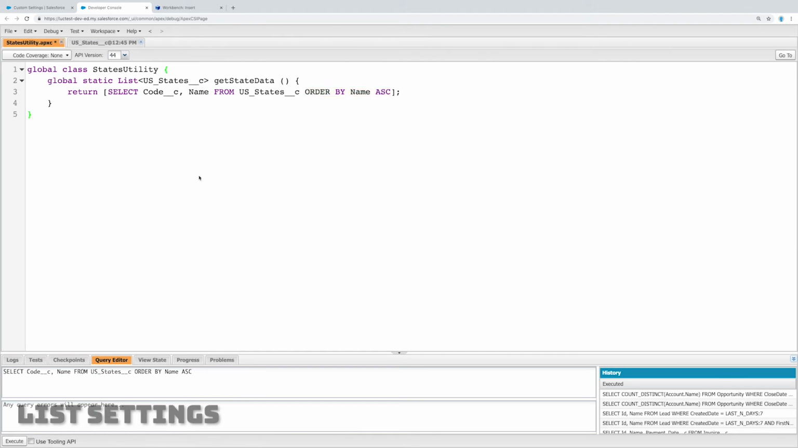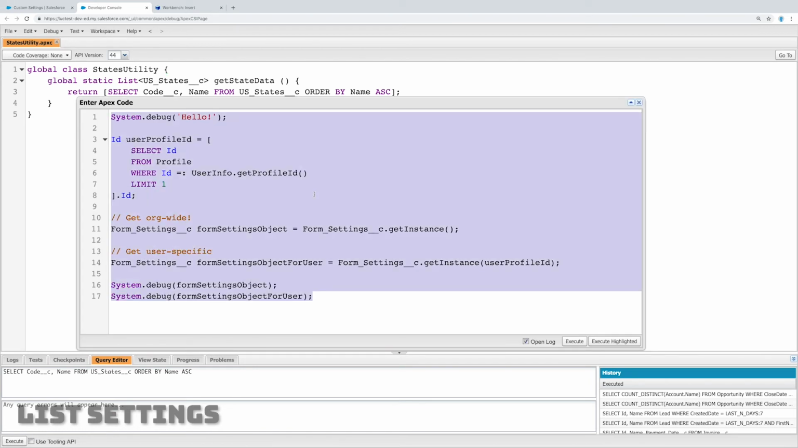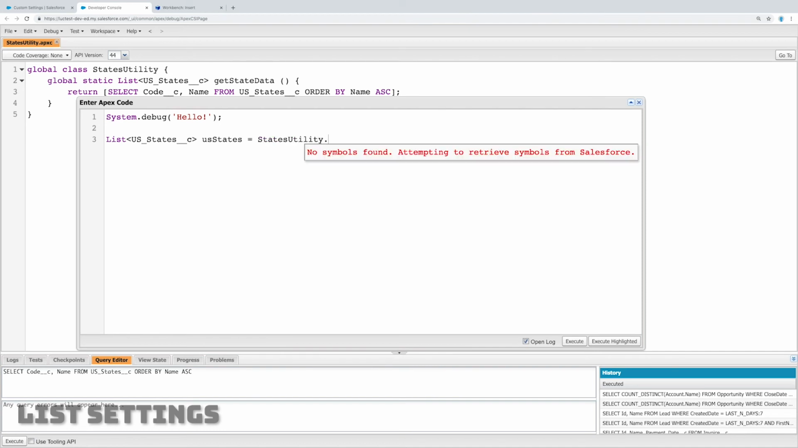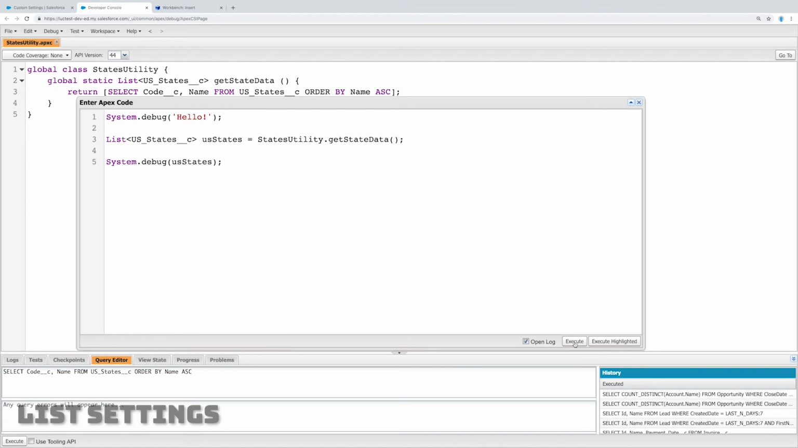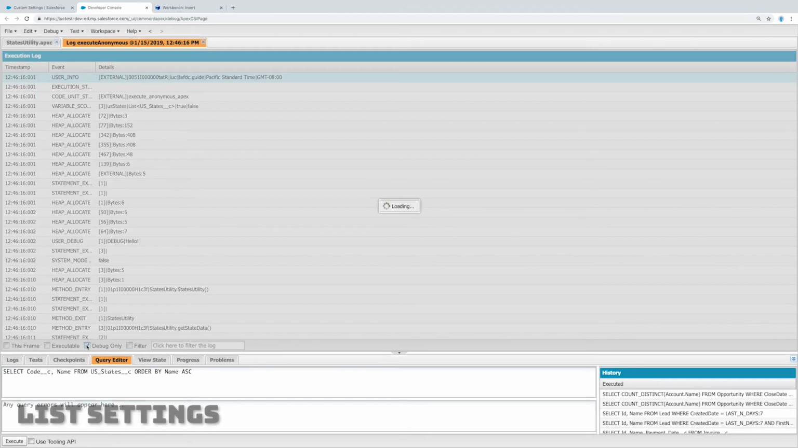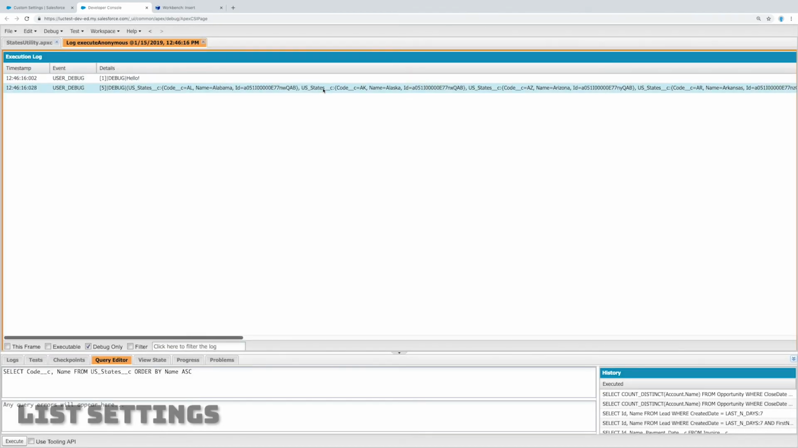So in order to use this utility function, I can open up my execute anonymous window. I'm going to remove this extra code in here, and I'm going to say list of US states equals statesutility.getStateData. Now I can just debug that list, click execute, and as soon as this loads, I will show only my debug statements, and there we go. There's all that data available to me in Apex.